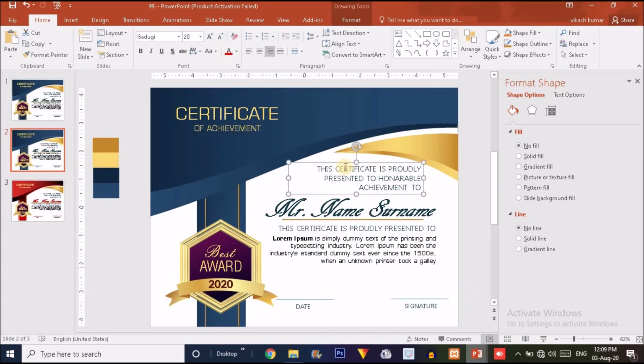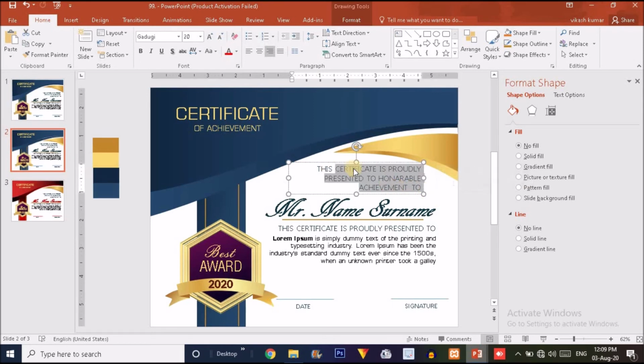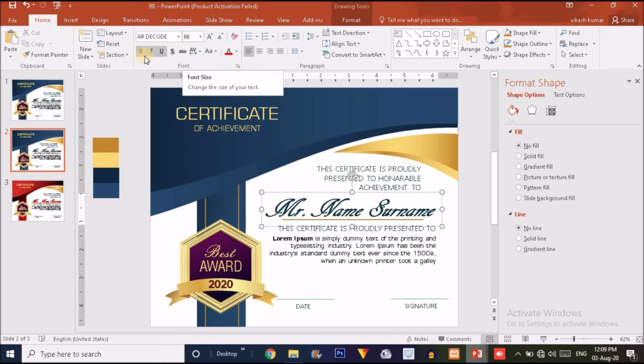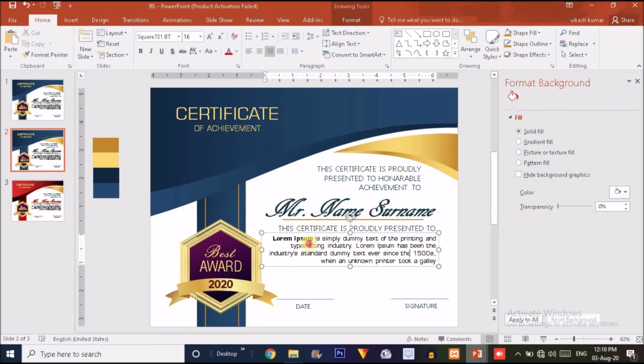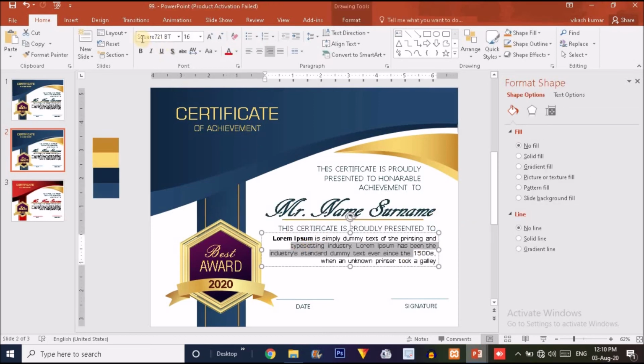So finally I'm going to tell you guys which type of text I'm using in this certificate design. As you click on this text, you can see I'm using Gadugi and the size is 20. For the title I'm using AR Decode and the size is 66, but we are using bold and italic effect to give an effect like this. Now for the content part, we are using Square 720 BT and the size is 16.